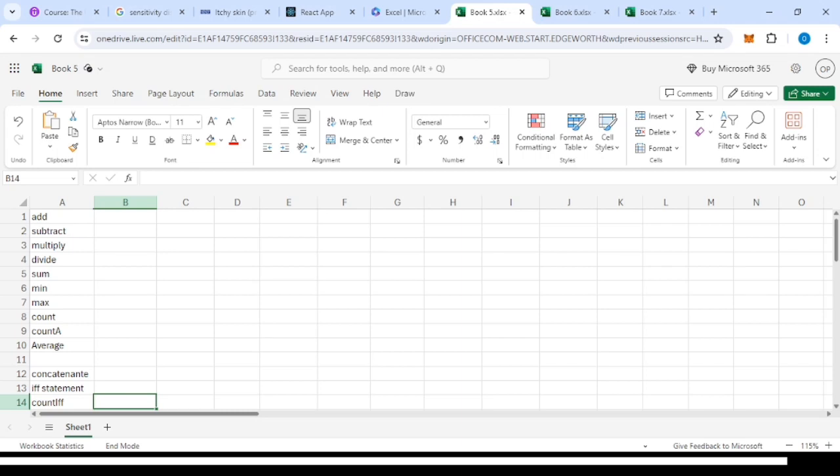Hey everyone, in today's Excel for Beginners video, I want to show you how you can use formulas in Microsoft Excel and the basic principle for using certain formulas. By the end of this video, you should be able to use Excel formulas to calculate average of selected items, multiply, count, use the COUNTIF, concatenate, and use the IF statement and so many others.